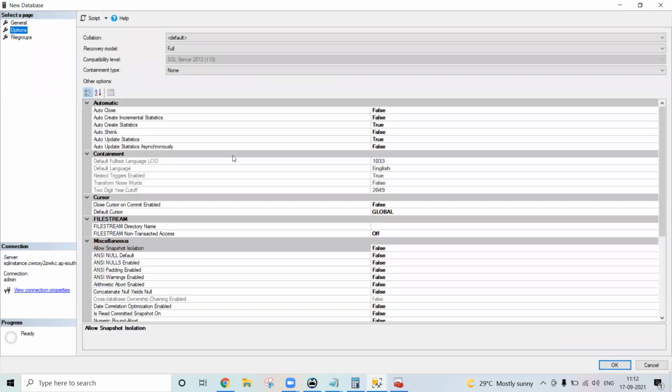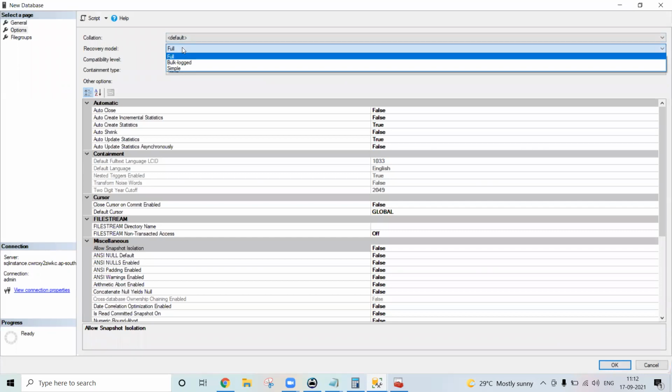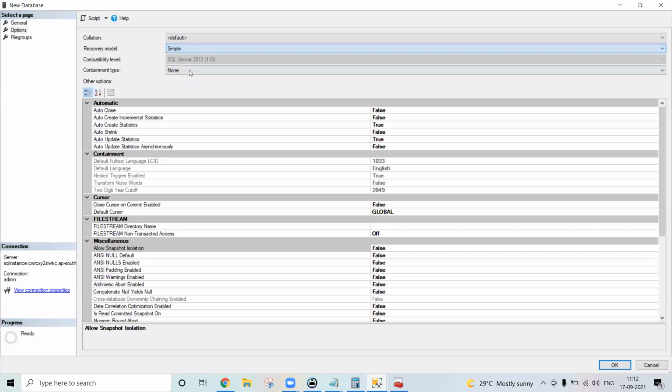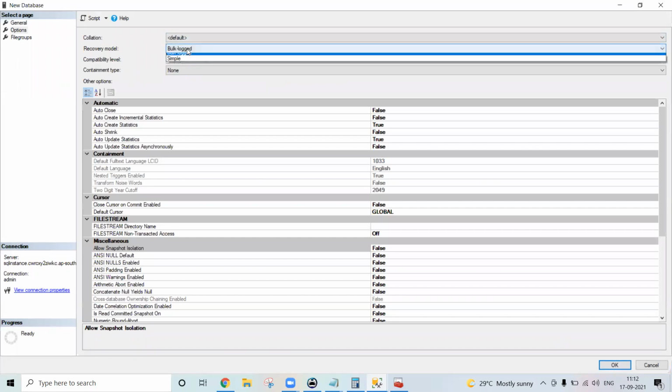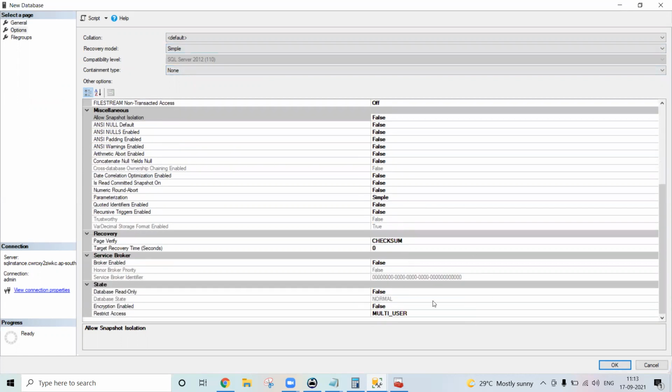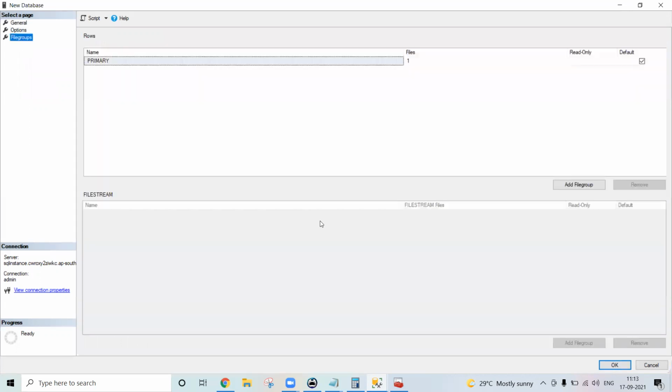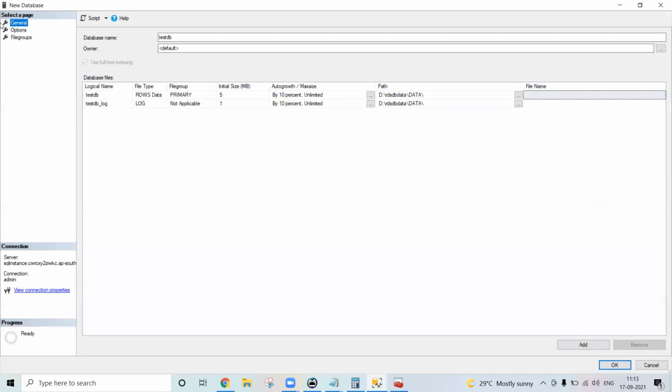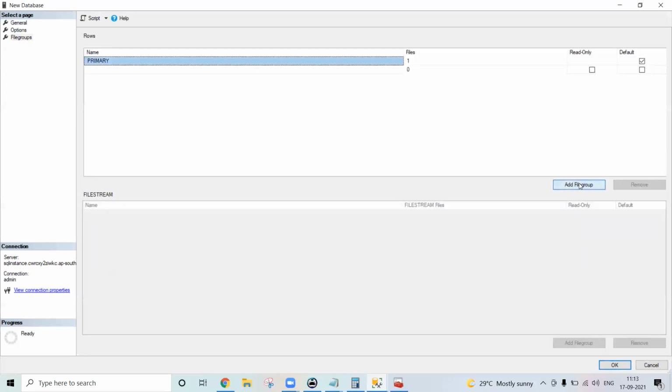See, these are the options. You can choose the simple recovery model, the full recovery model, or the bulk logged. Let me make it the simple recovery model. These are the same options as on premises, right? Now for file group, you can even add a file group, and on that file group you can add files. Let me add a file group and give the file group name secondary.